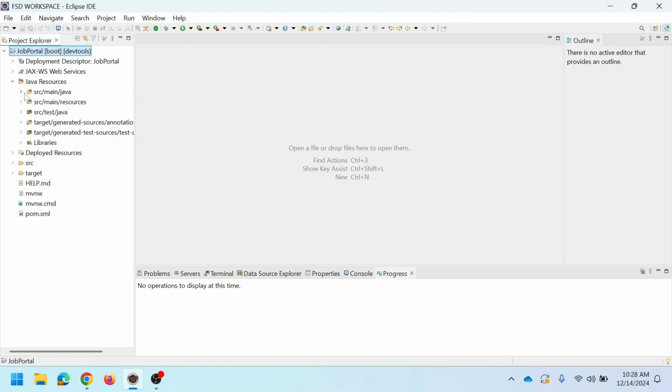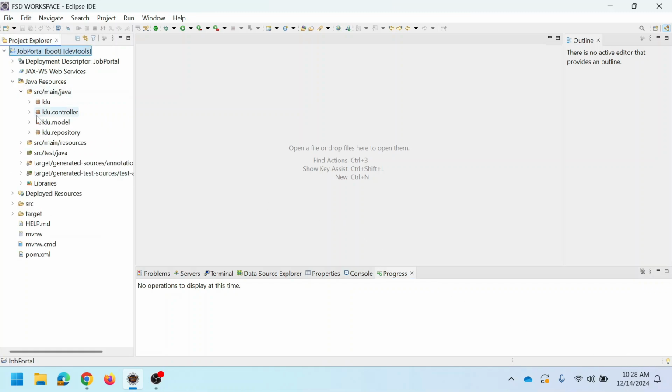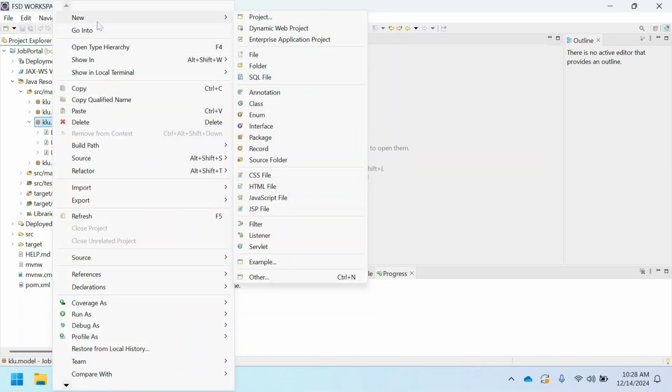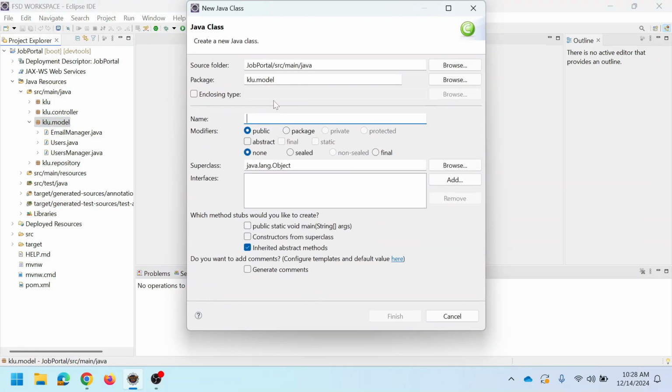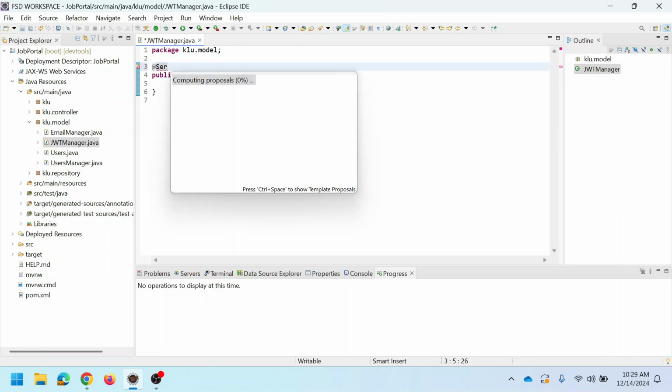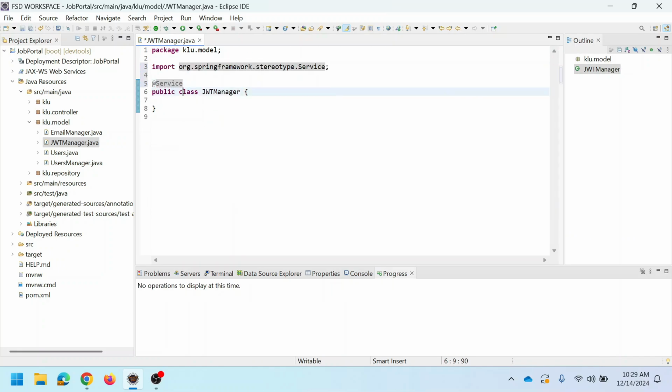Go to the build path src main Java, then choose the package model. Create a new Java class for generating JWT token. Enter the class name as JWT Manager. After creating the class JWT Manager, make this class a service class by adding the annotation @Service.